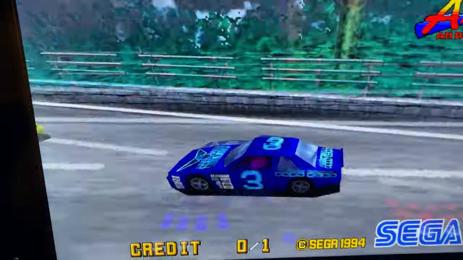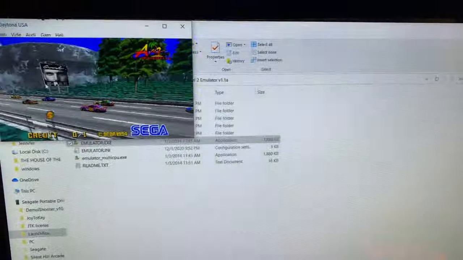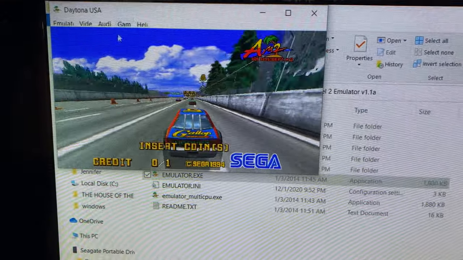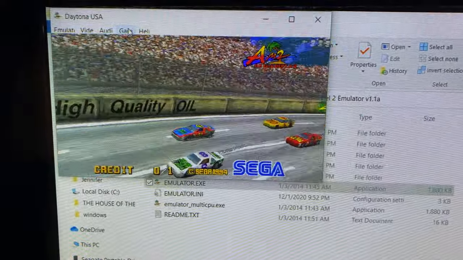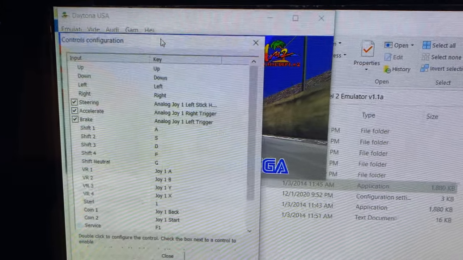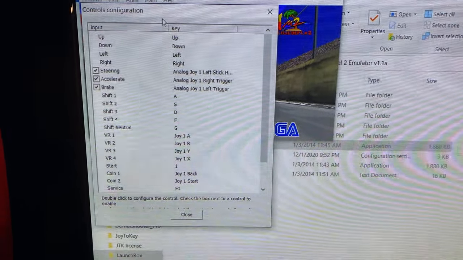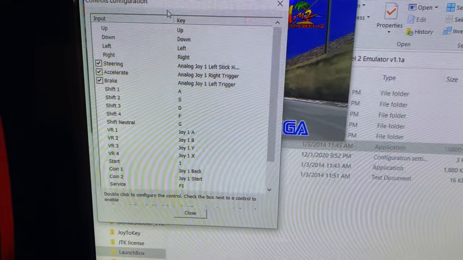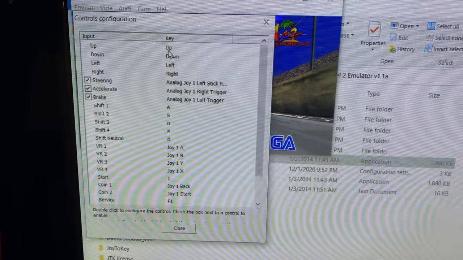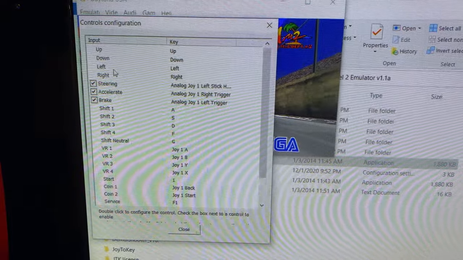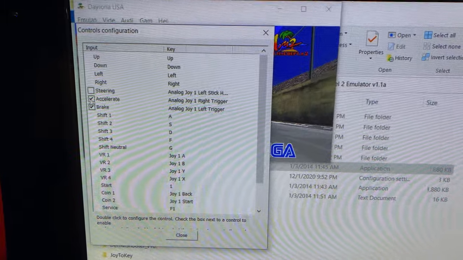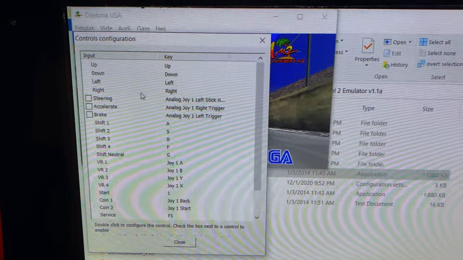Now what you're going to do is press the escape button on your keyboard, and you're going to drop it down here just like this. Okay. Now you're going to go up to game, drop down game, configure controls. Now the way racing games work on Sega Model 2 is the up function is your gas and the down is your brake. So if you're using arcade controls, the best way to do this is to uncheck this, and uncheck this.